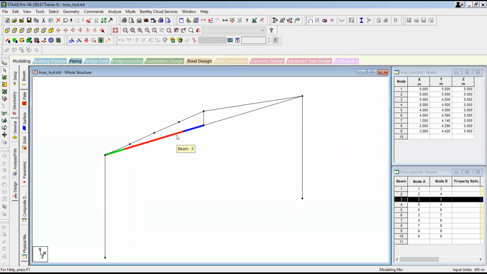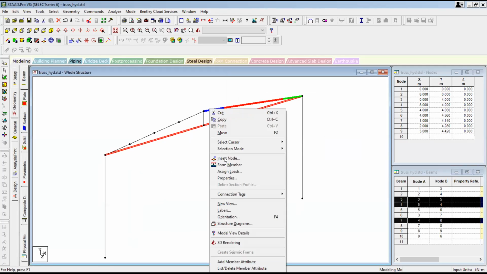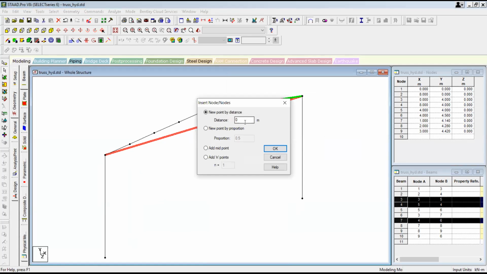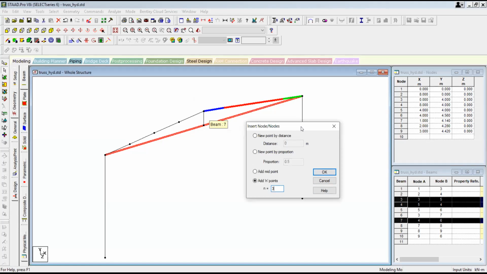Similarly, the same procedure for the remaining members also. Select all the members, right click on the mouse, click on insert node, and you can click over here, add n node points and give 3 over here. Understood? And then click on OK. Once you click on OK, you will get the 3 nodes.